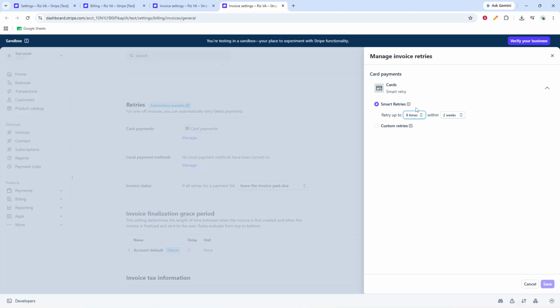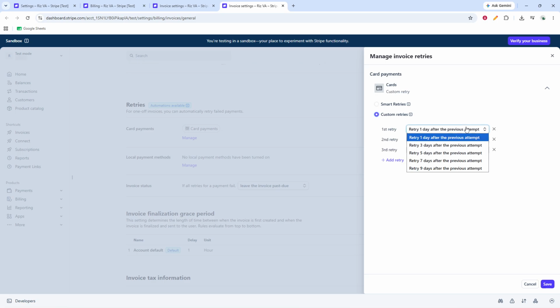Then choose what should happen if all retry attempts fail. Depending on the options available in your account, you may be able to leave the invoice marked as past due, cancel the subscription, or mark the invoice as uncollectible. This decision is important because it determines how Stripe handles accounts that remain unpaid after all recovery attempts have been exhausted. Once everything looks right, save your changes.